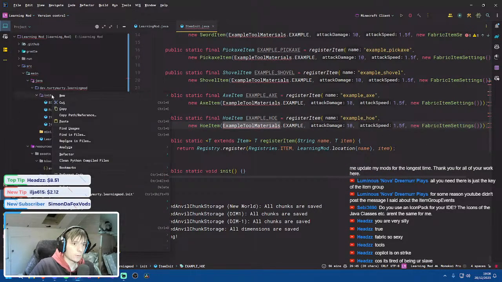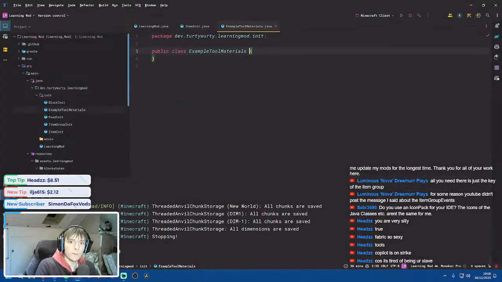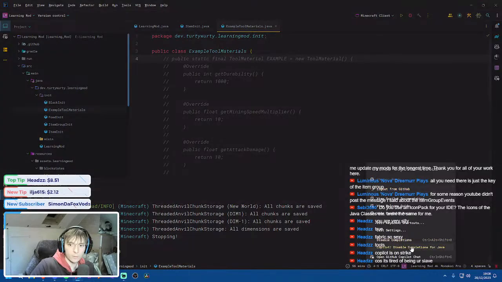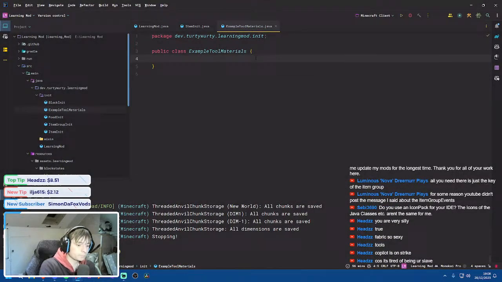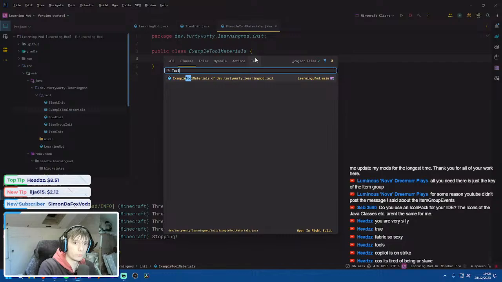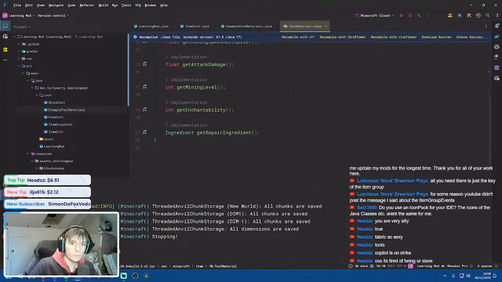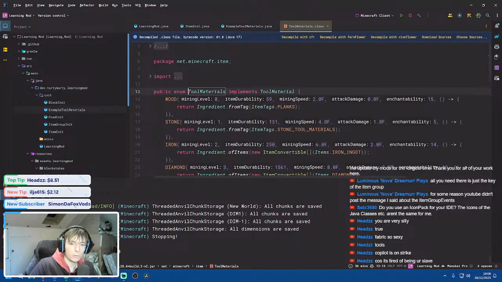Okay. Example tool materials. Let's create that. Now I'm going to turn Cobalt off because now it doesn't know what it's doing. Let's look at tool material. Does Fabric have a tool material class or no? I'm going to assume not. Okay, it doesn't. That's good to know.